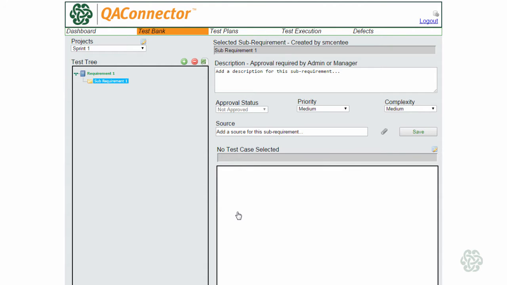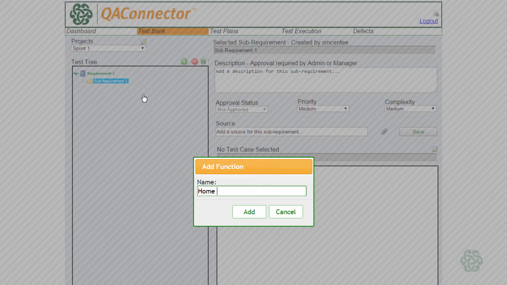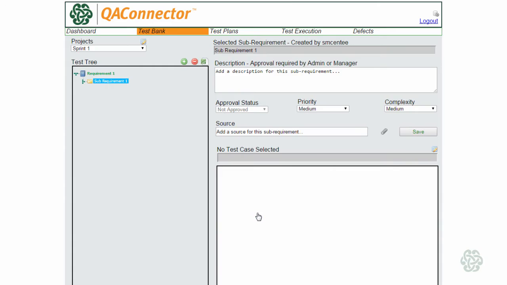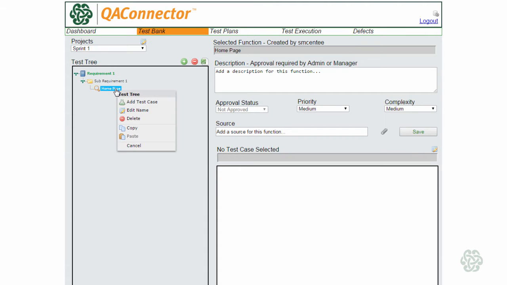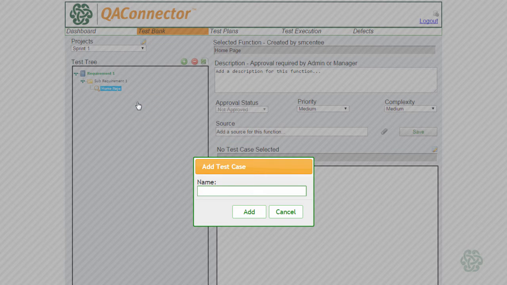Next, you will need to create a function. Right-click on the requirement or sub-requirement and add a function. A function represents what the test cases are going to test. You will then need to right-click on the function and select Add Test Case to create a new test case. Type in the name of the test case and select Add.